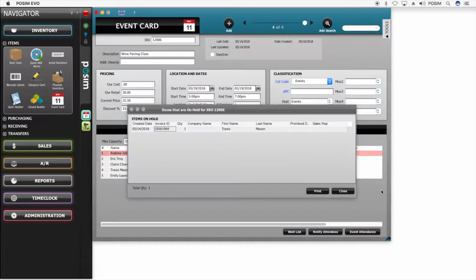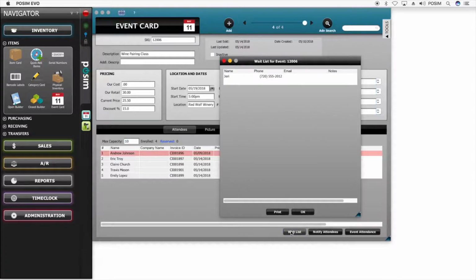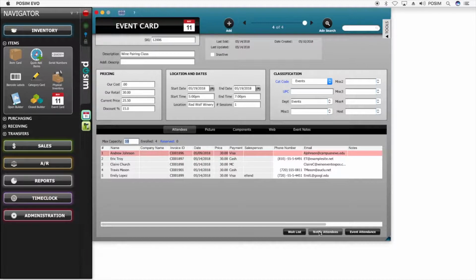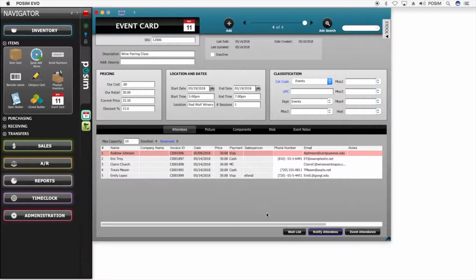The wait list for the customers added to a full event can be accessed by clicking the Wait List button at the bottom of the Attendees tab on the event card. In this window, double-click in the field to add contact information such as phone number, email address, and notes. Next to the Waitlist button is a button labeled Notify Attendees. Pressing this button will open an email screen which lets you quickly email event-specific updates to your attendee list. Personalized email templates for event notifications can be set up under General Preferences.